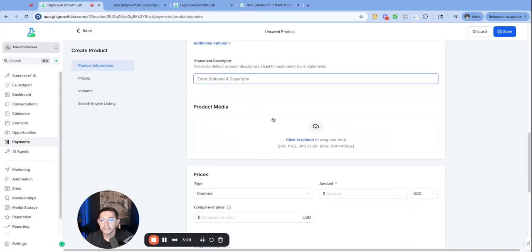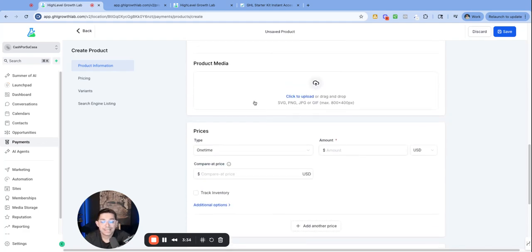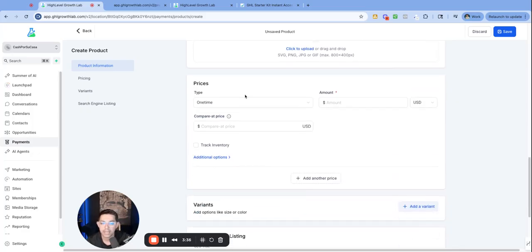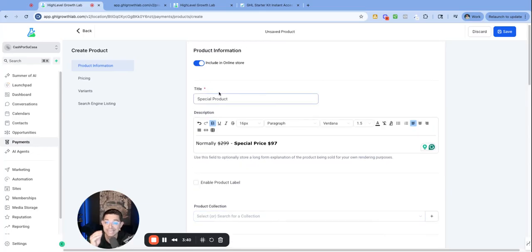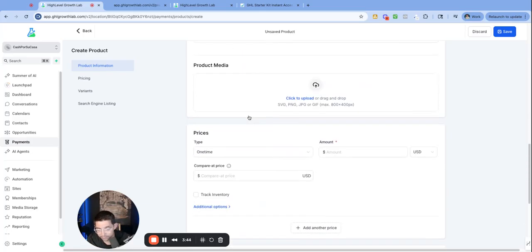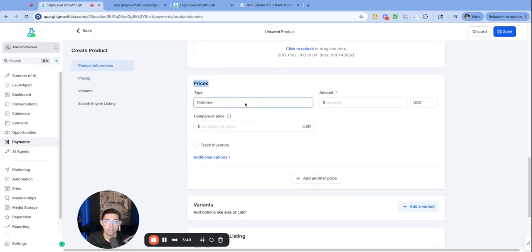Whatever that is. From there, in the very bottom, you can add a picture of the product. It's not necessary, it's actually optional. But the most important part here is just pricing, like actual product name. Then you scroll all the way down to pricing. This is where you can determine what is going to be charged for that product.